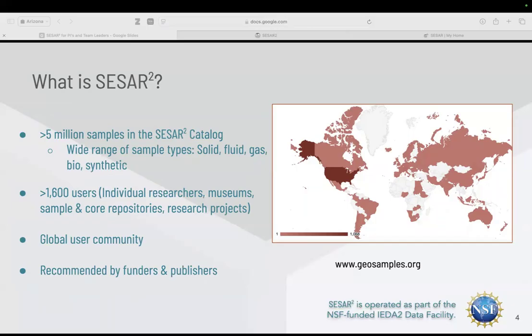We have over 5 million samples in the SESAR catalog, and this encompasses a wide range of sample types. So solid rocks, of course, soils, fluids, gases, biological materials, synthetic experiments. We have a global user community of over 1,600 users, and this includes everybody under the sun. So individual researchers, museums, national labs, sample and core repositories, and other funded entities and projects. And we're a repository and a resource that's recommended by funders and publishers.